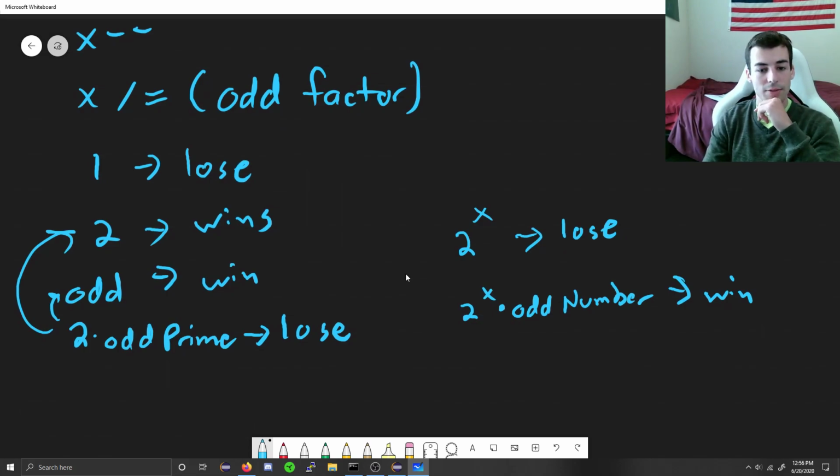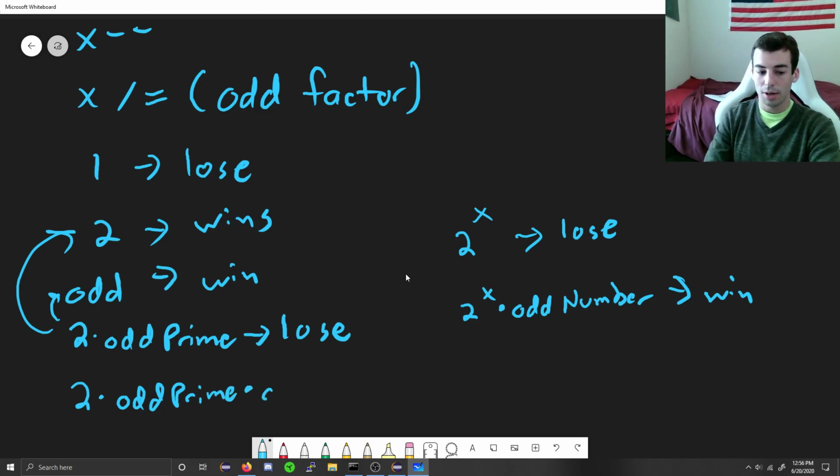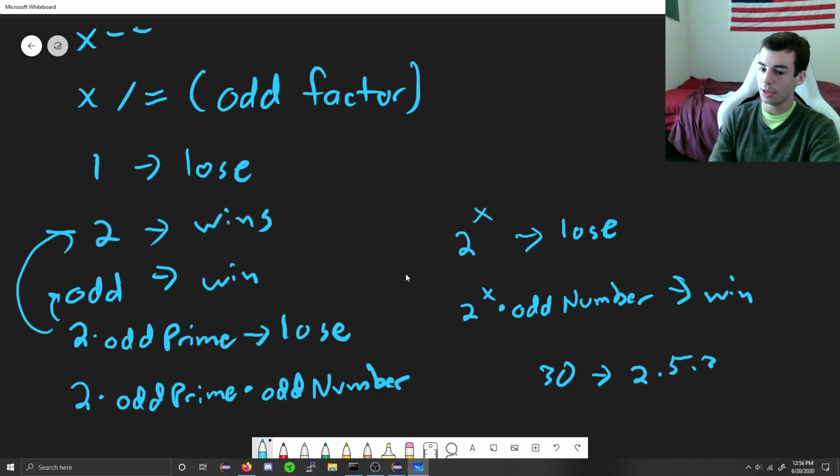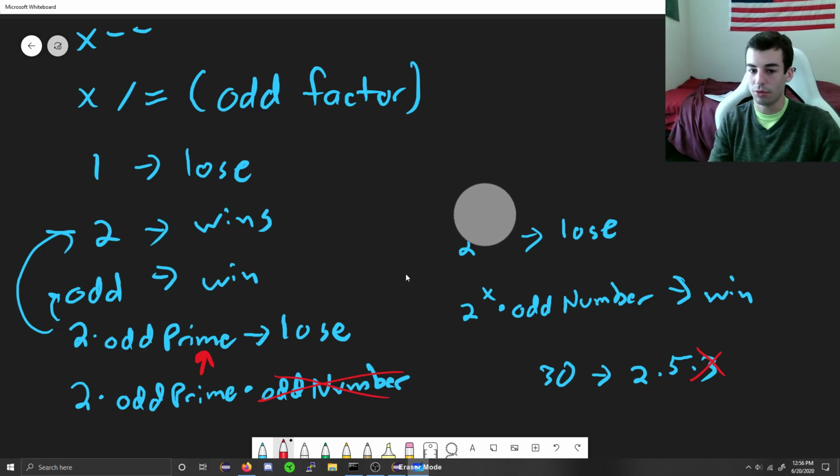The only thing left is if you have 2 times some odd prime times some other odd number. So one example would be 30. 30 is equal to 2 times 5 times 3. So if you have this, you can get rid of this odd number, and when you do that, you put your opponent in that losing state. So those are all the possible cases, and you can just iterate through them manually and see which ones you'll win for, which ones you lose for.